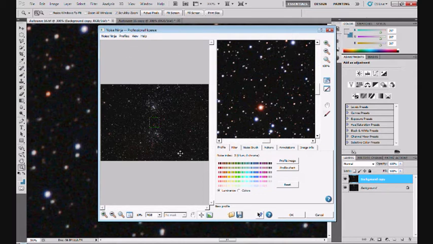So this is Noise Ninja, and the first thing you do is profile the image. It selects an area of the image that isn't covered with stars, if you can find one, and it uses that to gauge the level of noise. You've got two radio buttons down here, colours and luminance. I don't find it makes a lot of difference, to be honest. It doesn't affect the area that it selects, but I'll select colours because we're reducing noise in a colour image. And then hit profile image, and that will select an area of the image.